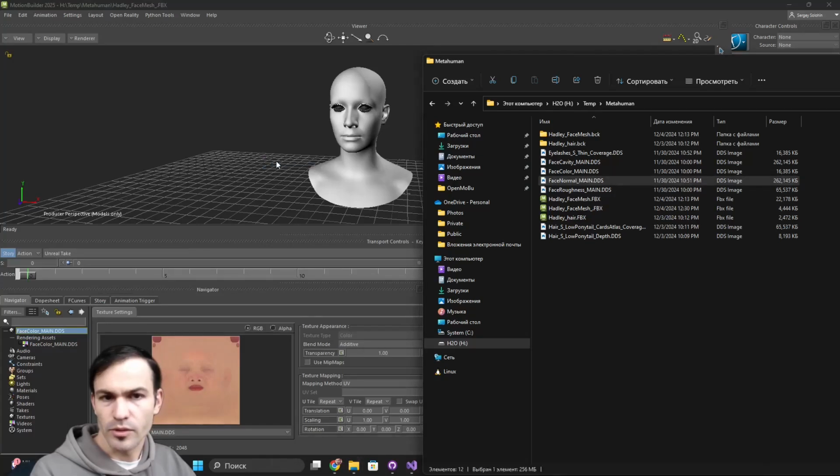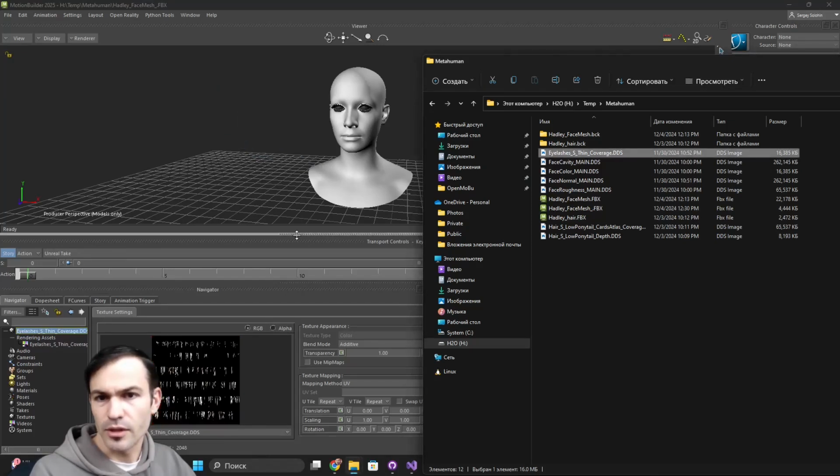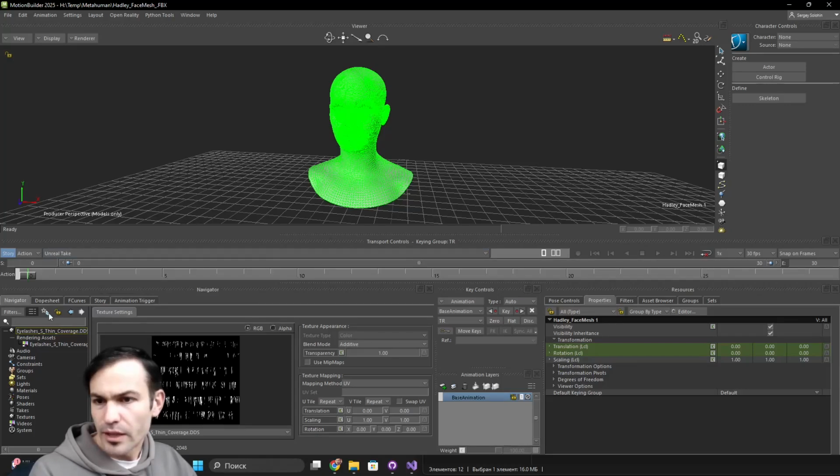And also I'm going to add the scene. Roughness, which is used for specularity. And that's it for now. Maybe we will also need eyelashes. Okay, let's add them. When we have these textures, we can go back to material.